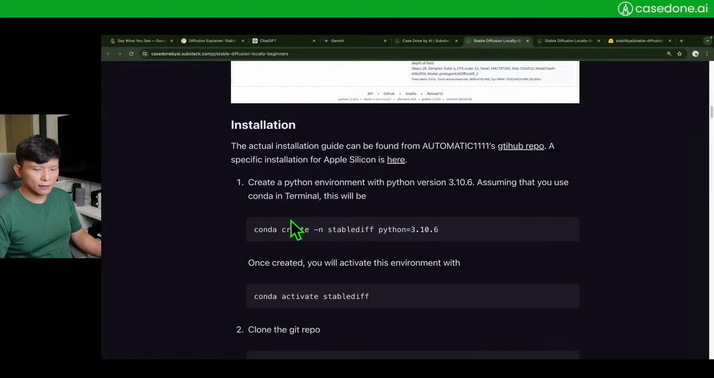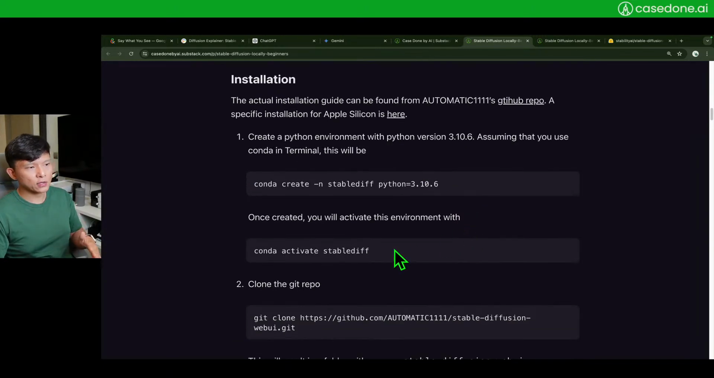So basically, what you need to do is create a Conda environment. Specifically, you should specify the Python to be version 3.10.6. You can create it with this command, and after that you activate it with conda activate and the name of your environment. For me, I call it Stable Diff.